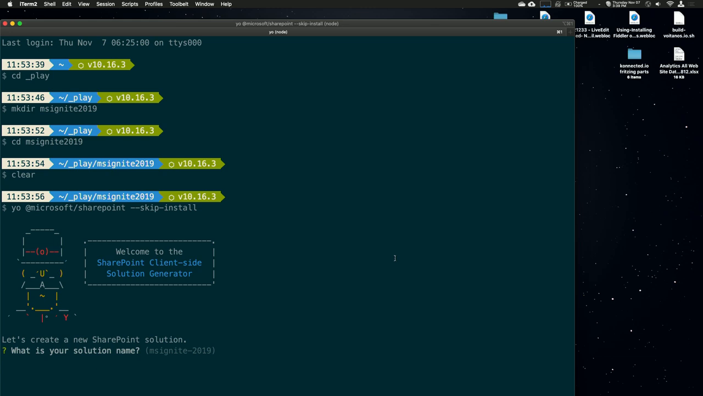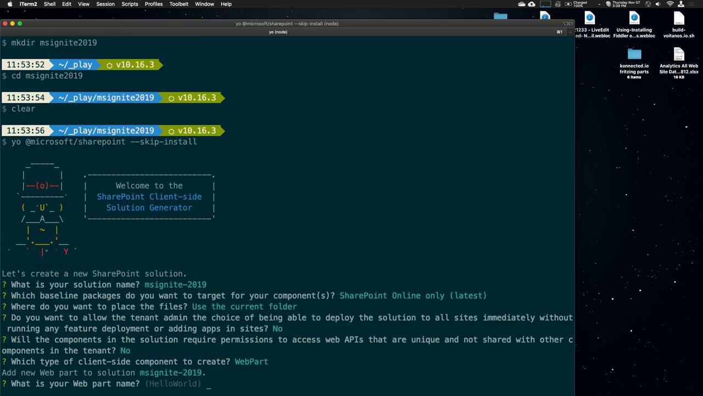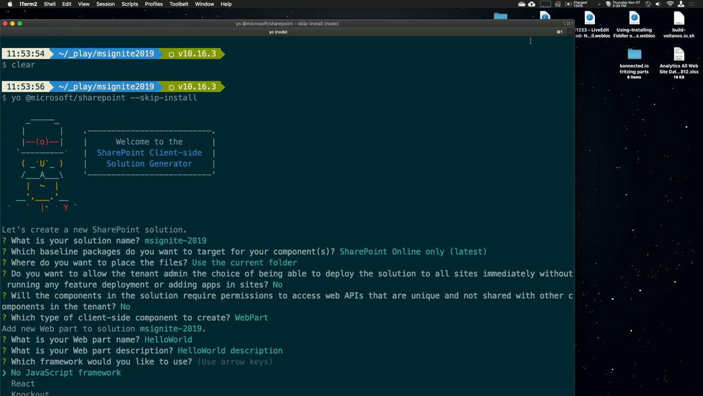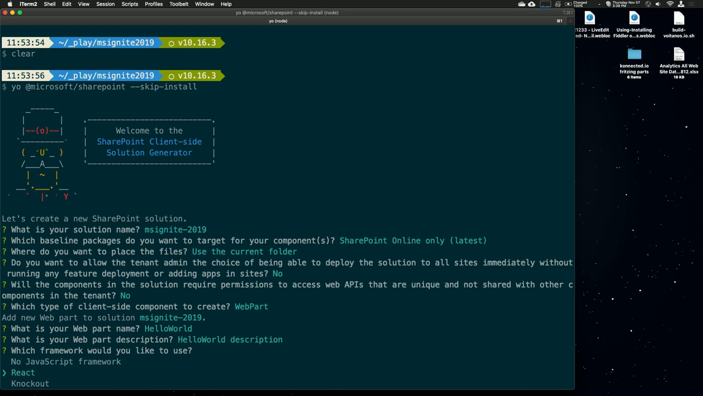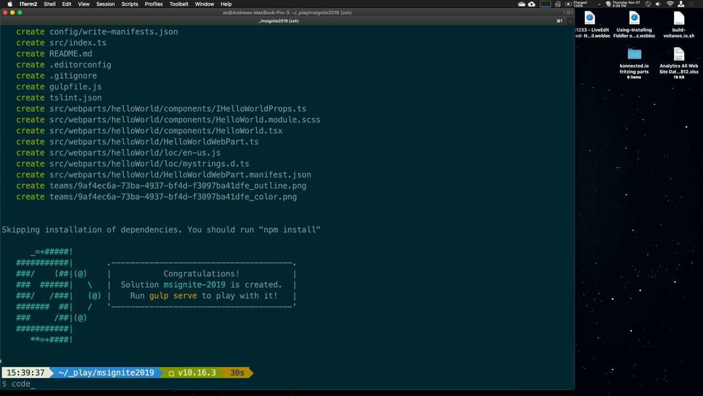All right, so we're going to do that. What do you want to name it? And this is the part where every SharePoint developer just goes, yep. It's a hello world web part because legally we have to do that for the first web part. And then over there, React. Done.